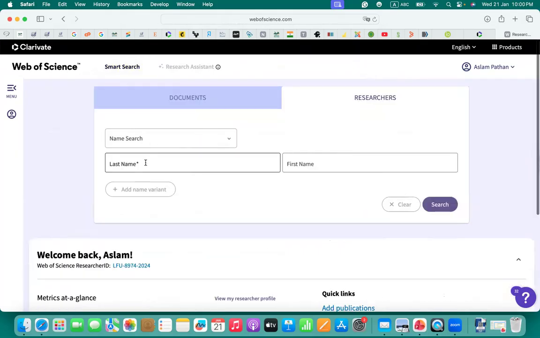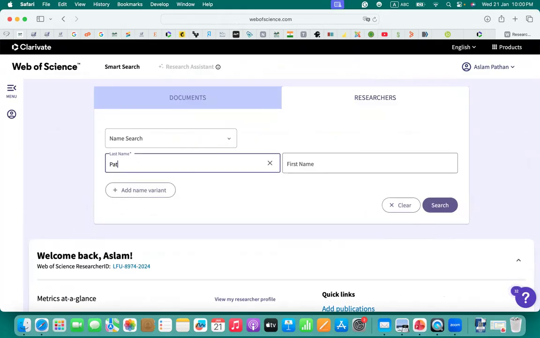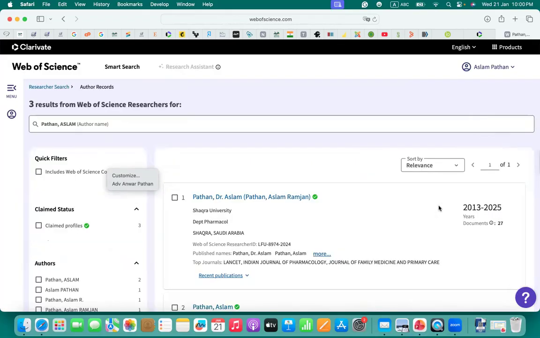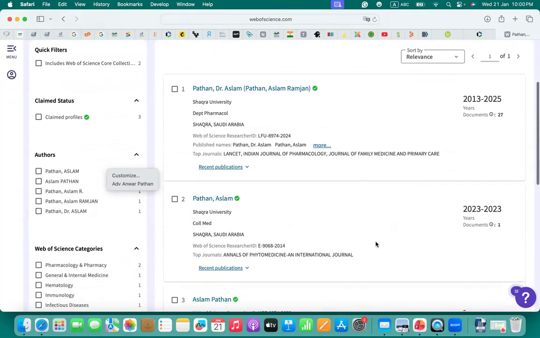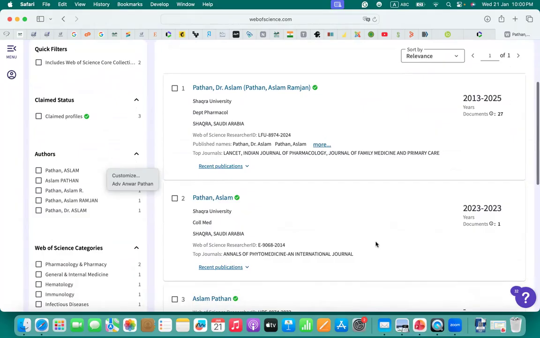and in the name search you need to write your name. I will write here my name, last name, and the first name. Then I will click search, and if you have a publication in the Web of Science, you will find your name. Now here you need to select your affiliation and the name, click on it, and your profile page will be created.